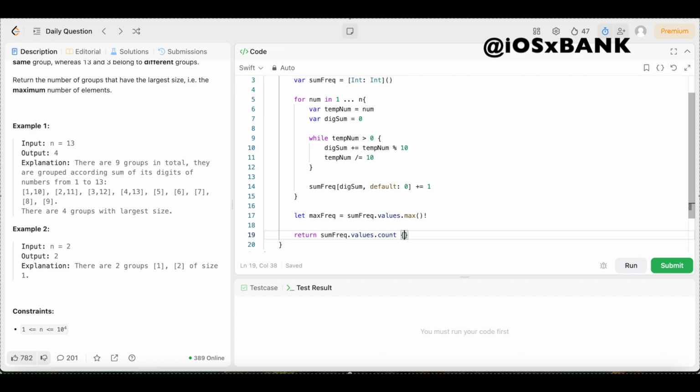Then we're going to count how many groups have this maximum size by saying return sumFreq dot values dot count. We're going to open up the brackets and say $0 equals maxFreq. Boom. Now that should be all she wrote, y'all.